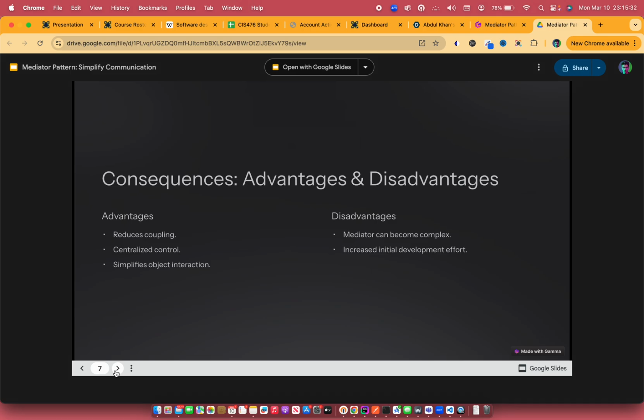I did talk a lot about the advantages, but now I want to mention some disadvantages, because there are some, right? The mediator can become complex, right? The more that you add to it, the more complex it can become. And it also means that there's increased initial development effort to set up such a complex centralized system. But other than that, if you are looking for a centralized solution, this is the way to go.